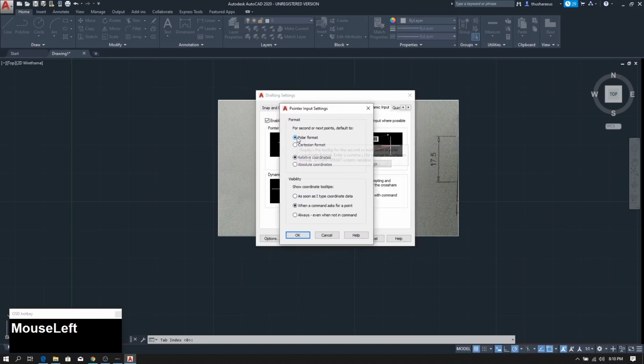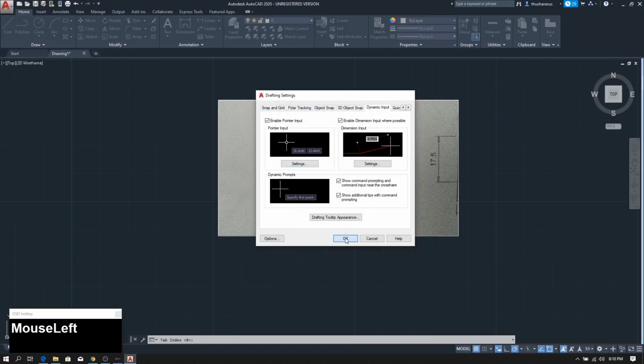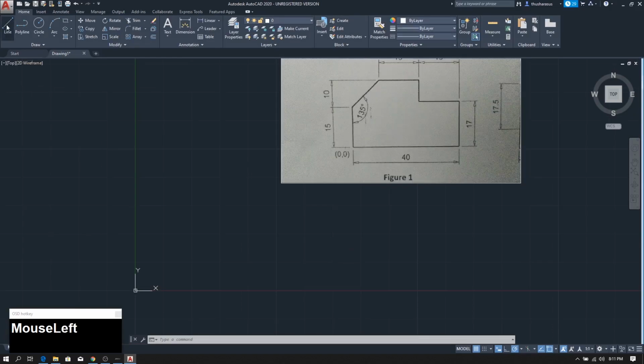In here, the default is relative coordinates. We have to set absolute coordinates. In your software maybe the default one is absolute coordinates. Anyway, you have to set it to absolute coordinates and then hit OK. Again OK. First I am going to choose our line and hit the origin point 0, 0.